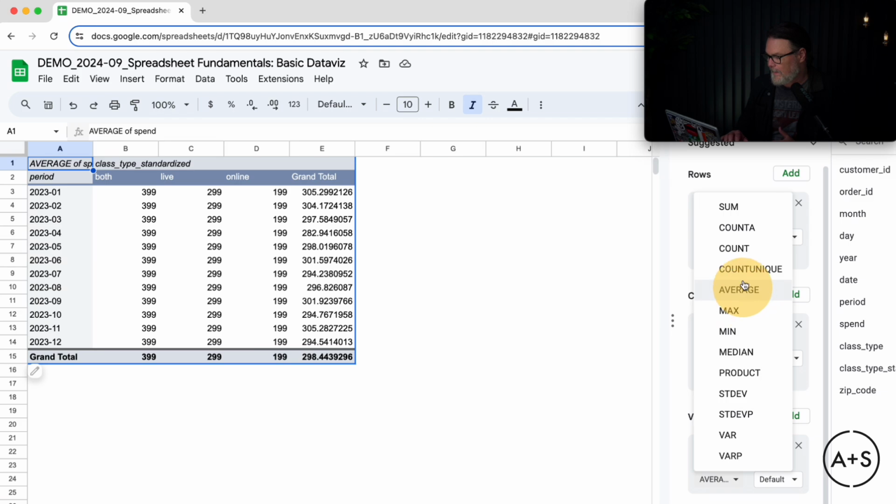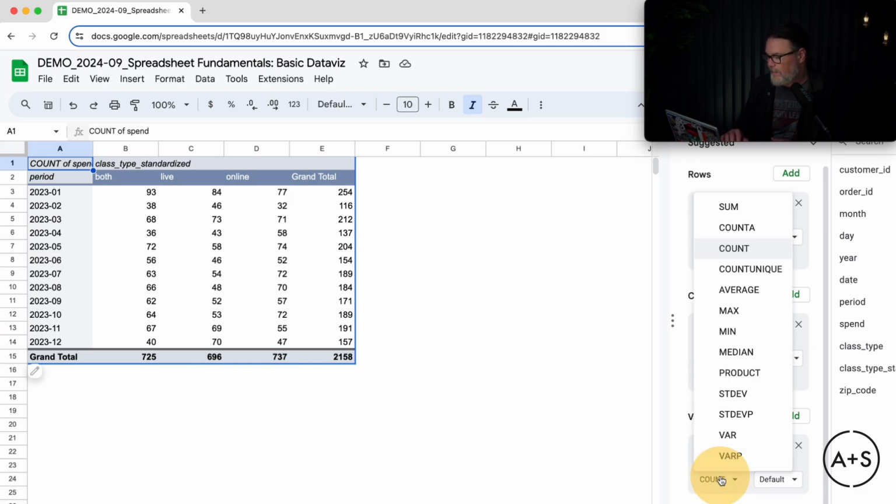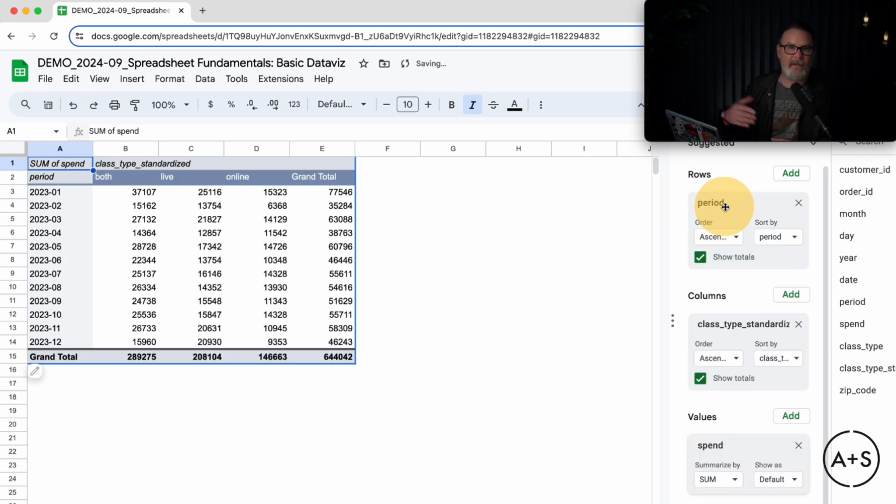I could have looked at a count of each just to see how many of those different course types were sold each period. The one that makes the most sense, again, is sum, what it defaulted to, but there's this whole variety of different views that I can create with this pivot table. So these pivot tables allow me to take all this data that I've got in a raw form and create these summary views that help me make sense of those data very quickly.